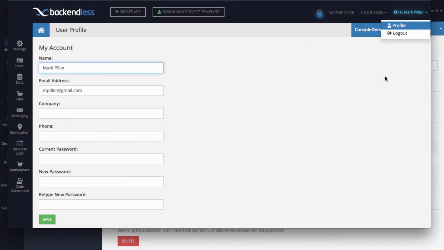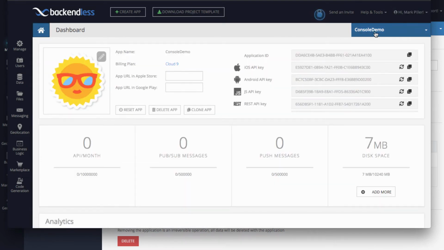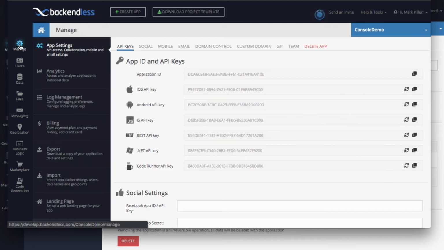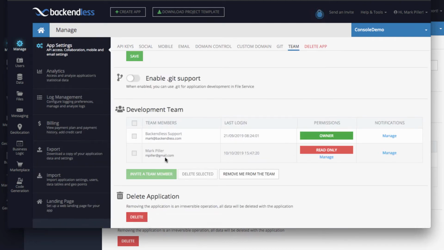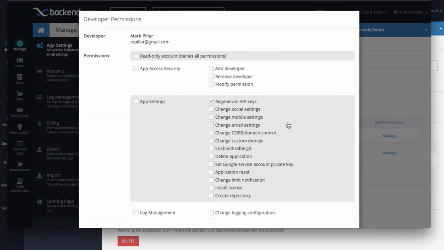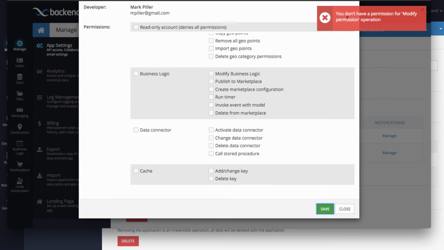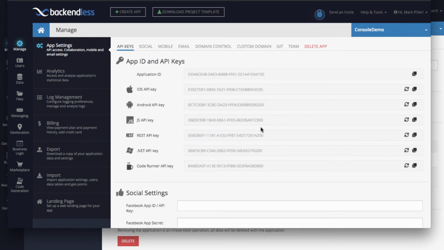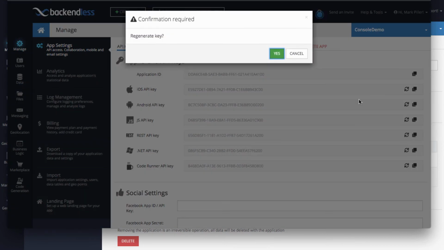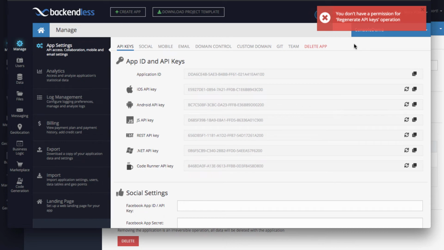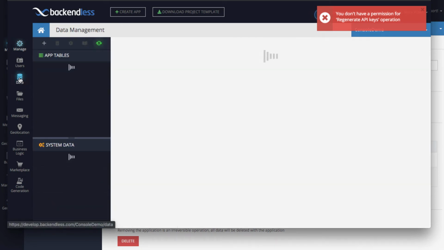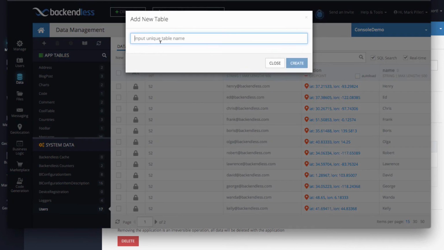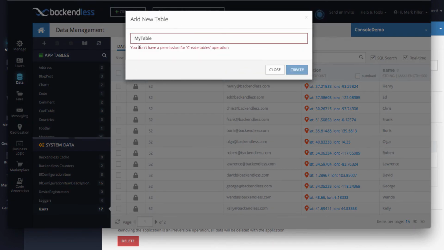As you can see, this is the developer that was invited, and I now have access to the same console demo. If I go to the same sections for the team, you see that it shows me as read only. If I try to modify my own permissions and then save it, I'm going to get an error that I cannot modify permissions because I have a read-only account. Likewise, if I go and try to do anything in this application, for example, regenerating an API key, I click on this and I get an error that I don't have the permission to regenerate API keys. If I go to the database and try to create a new table, I'll just call it my table, I get an error saying that I don't have the permission to create tables.